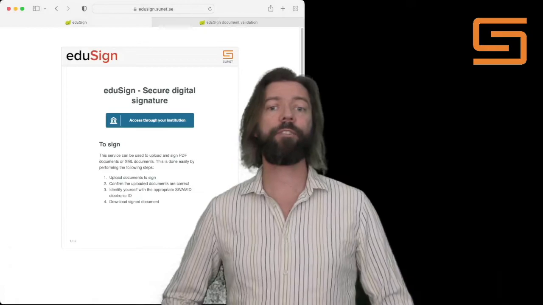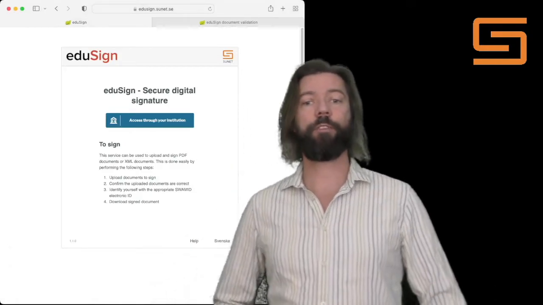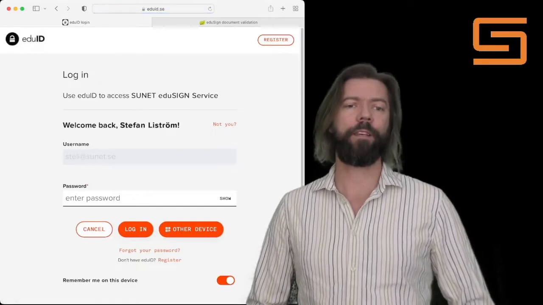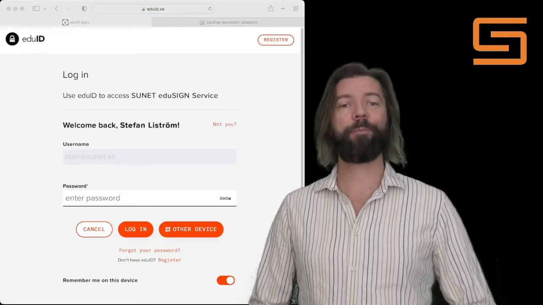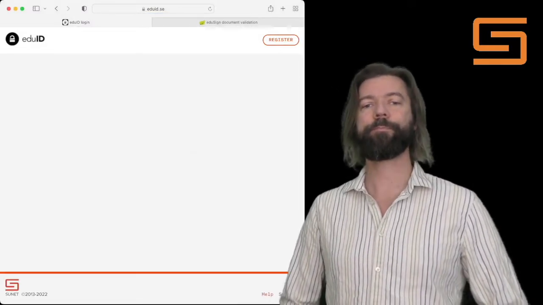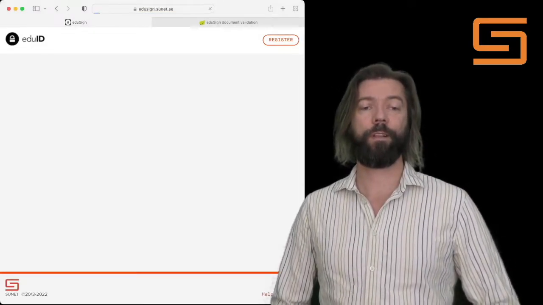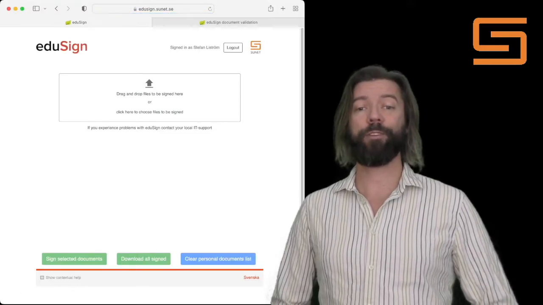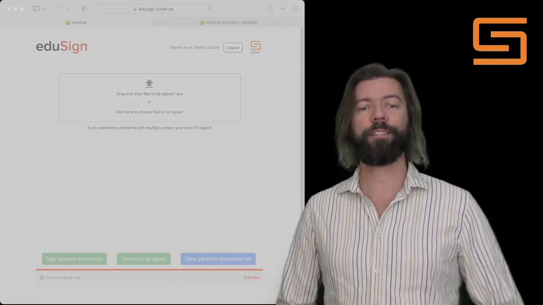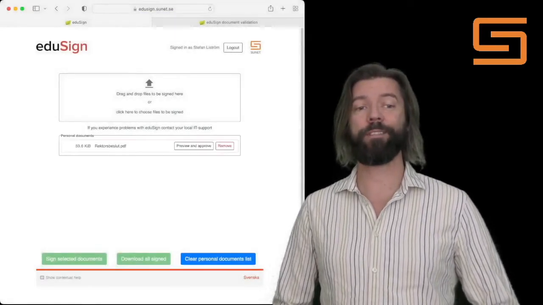I go to the eduSign webpage and log in using my federated identity, in this case my eduID. As I've logged in before, it remembers me and I only have to input my password. Here I upload a document to the service and then preview and approve it to ensure that it is the correct document that I will be signing.